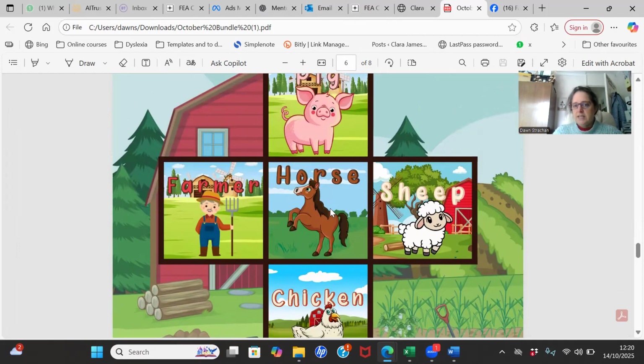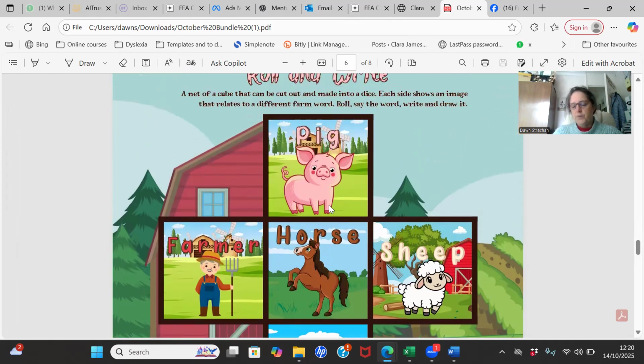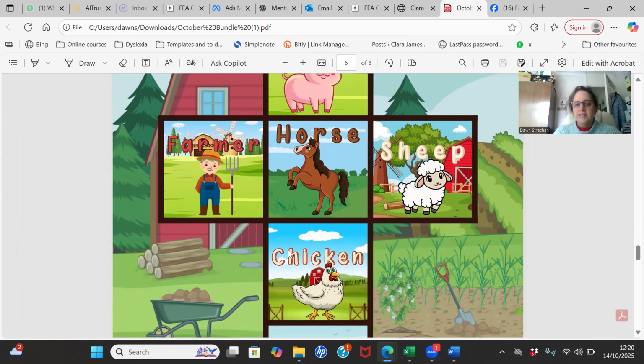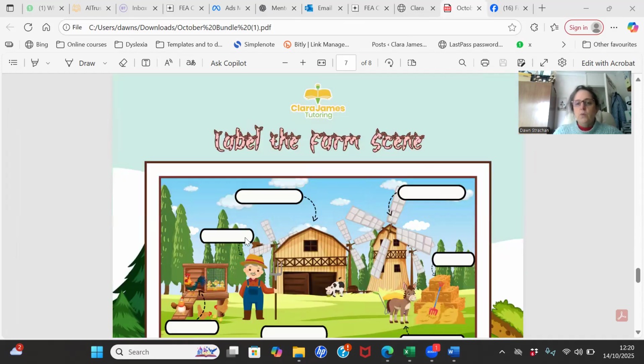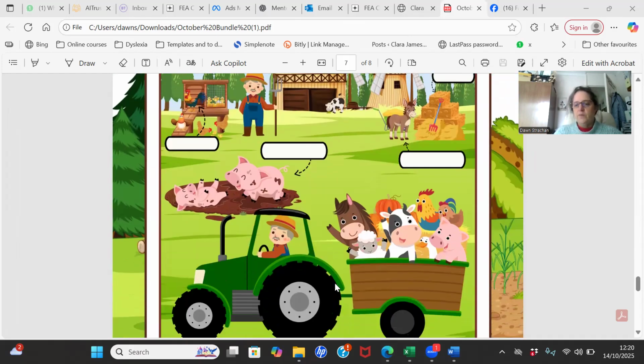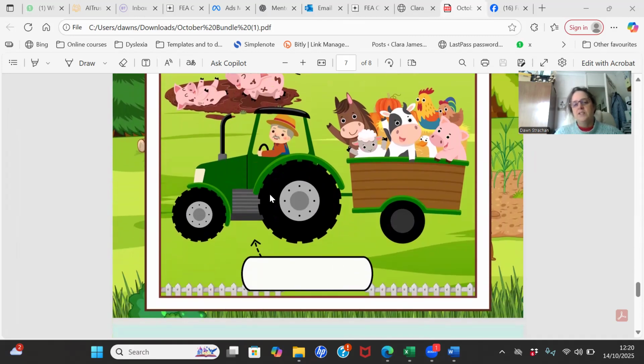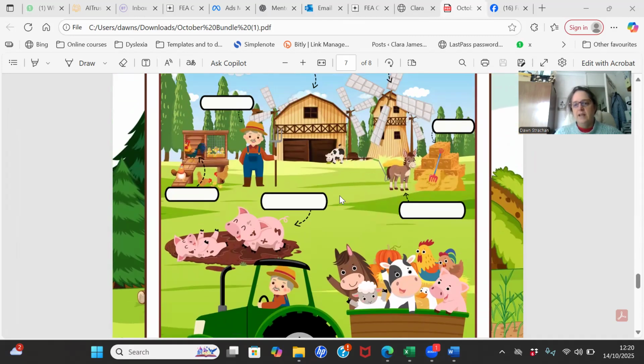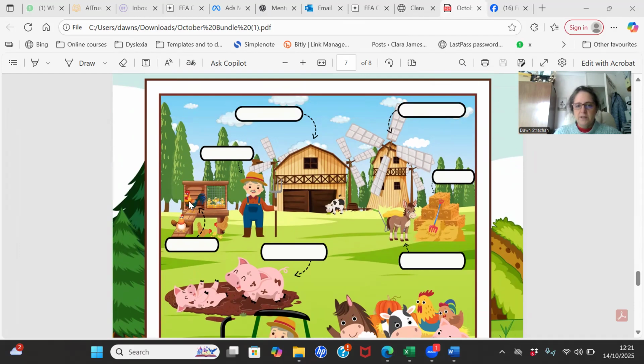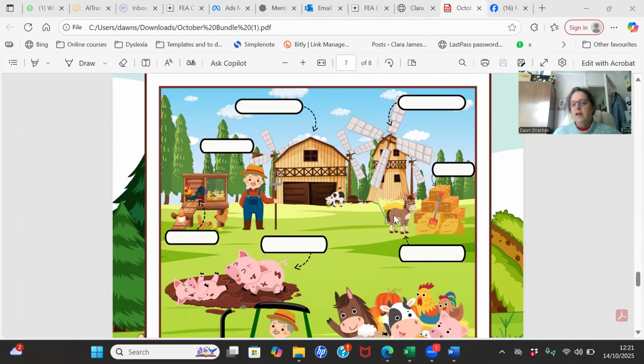There's this one here as an idea. You can always add your own or change it to create your own dice if you want. Like I say, you're going to need to add tabs, so before you cut it out, do that, so you've got something to stick down. I didn't realise that wasn't on there. And then finally we have an image of a farm with different aspects on it, just for you to label. So you can write tractor, donkey, pigs, hens, chickens, whatever, farmer, barn, windmill, hay.